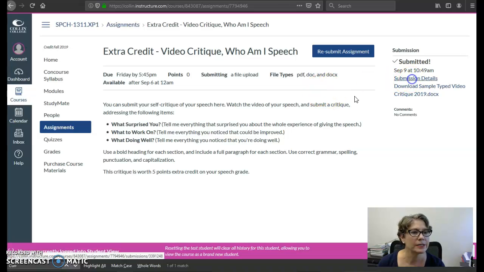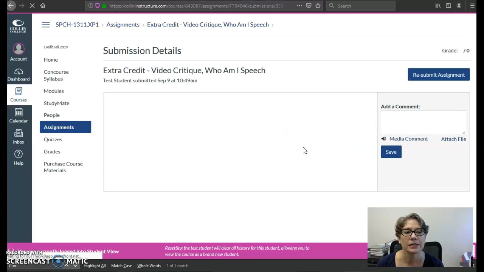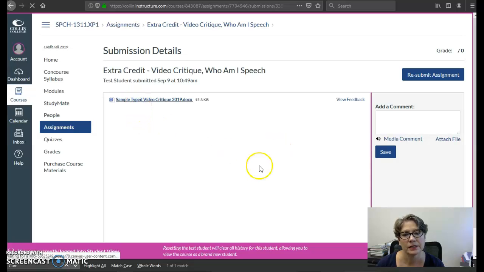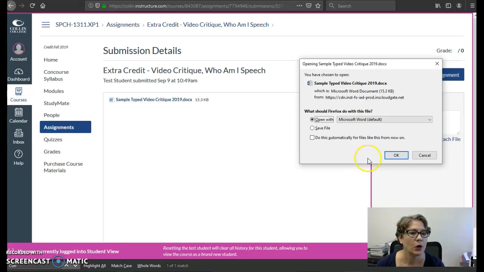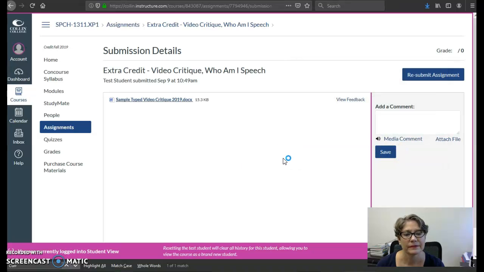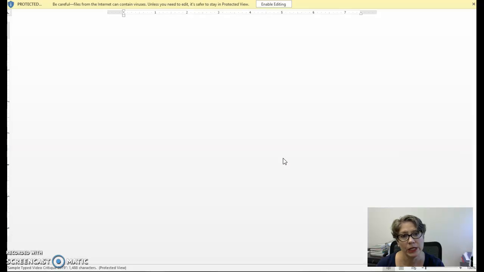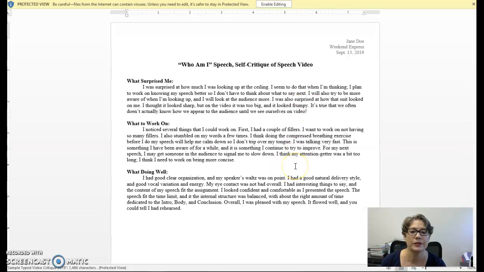You can also check to see if it actually submitted the thing that you wanted to submit. So let's look at that. Click on it, open, and it's loading. Loading. And yes, that is what I meant to submit. That's the format I'm looking for. That's about what it should look like.